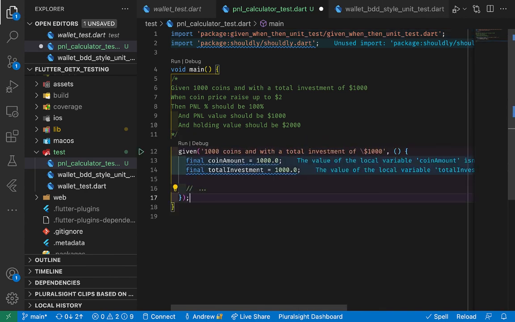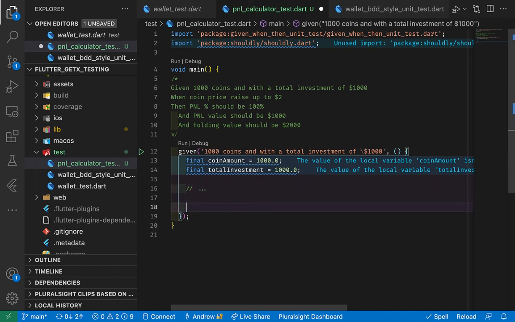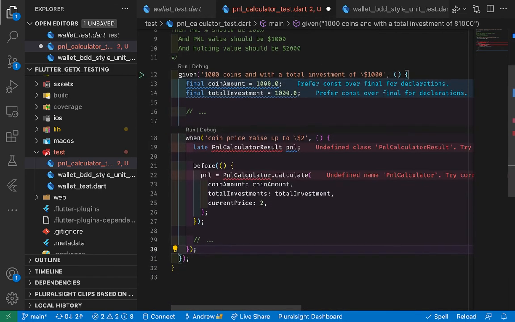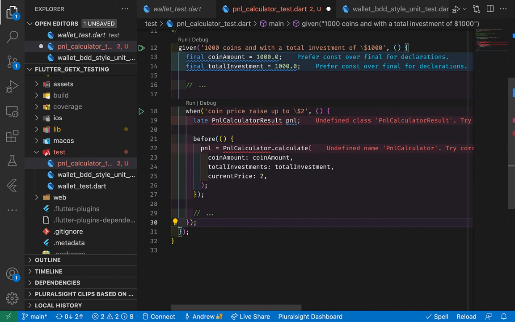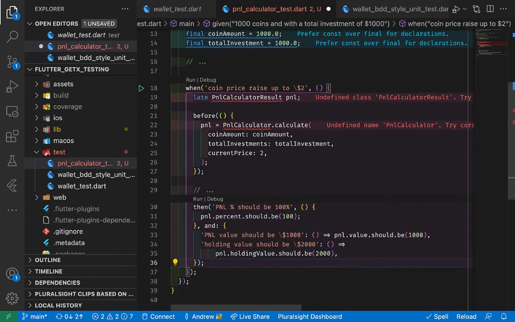First, we describe the starting condition in the given block. Next, what we are actually testing is which action, and we describe it in the when block. Here we should use the before test fixture to initialize, for every single test, its own P&L calculator and get the result. And finally, we verify our expectations in the then block.